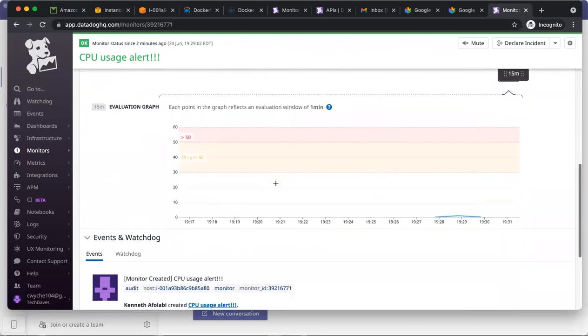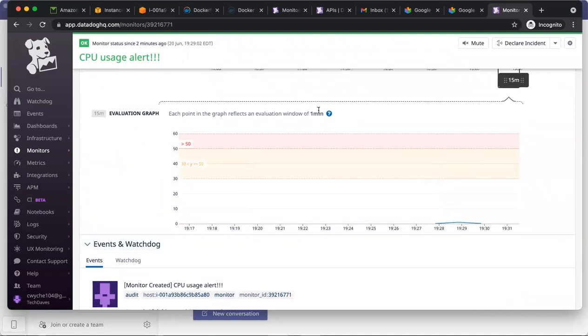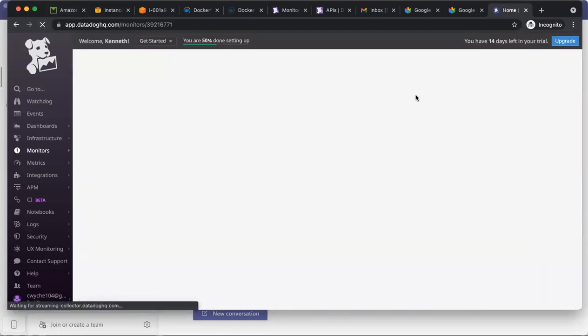If we look at our screen, it's still showing right here. Let's wait a little bit and see. Each point is a 1 minute window, so it will take 1 minute to trigger this alert.